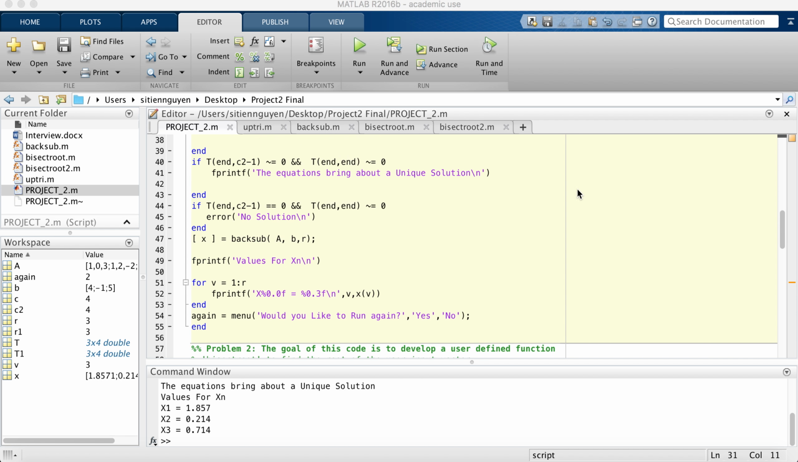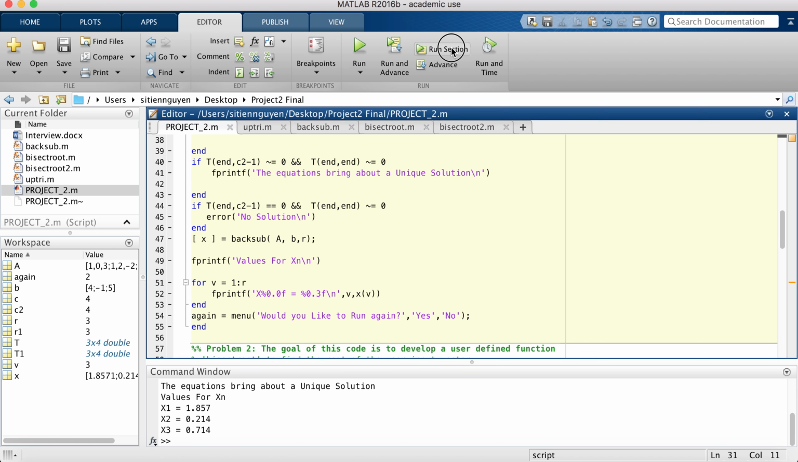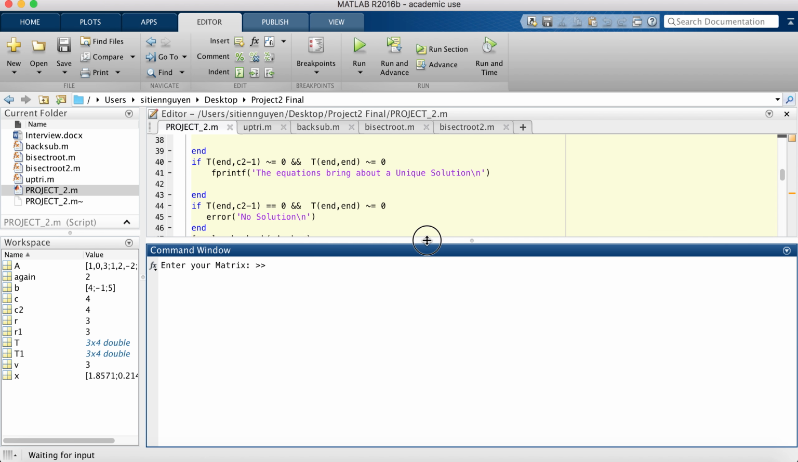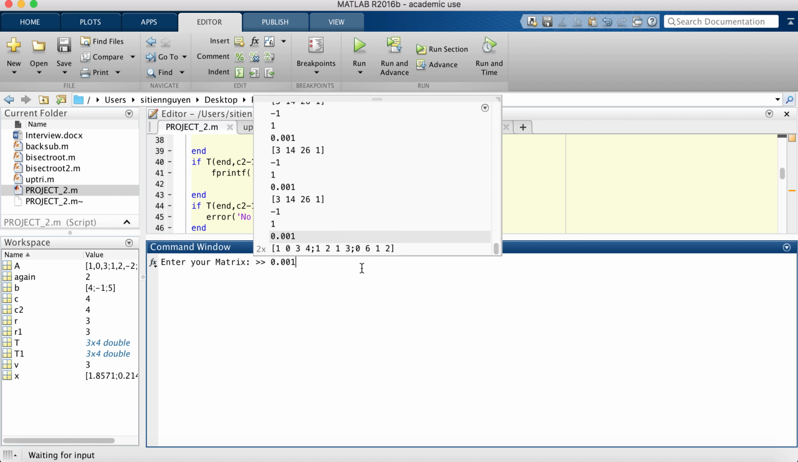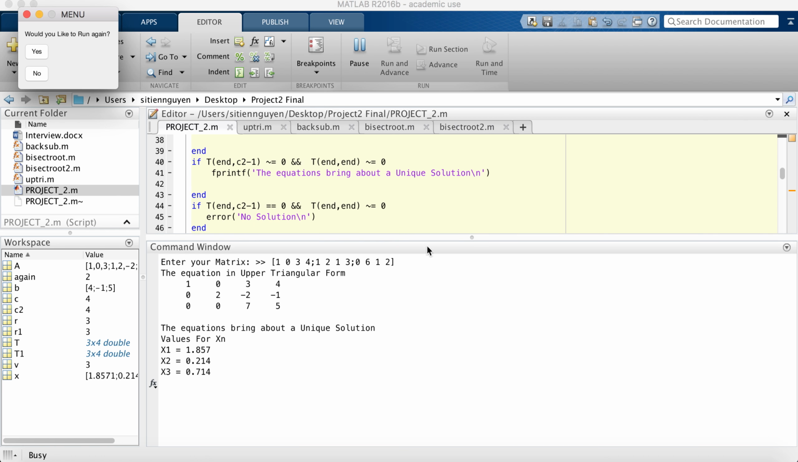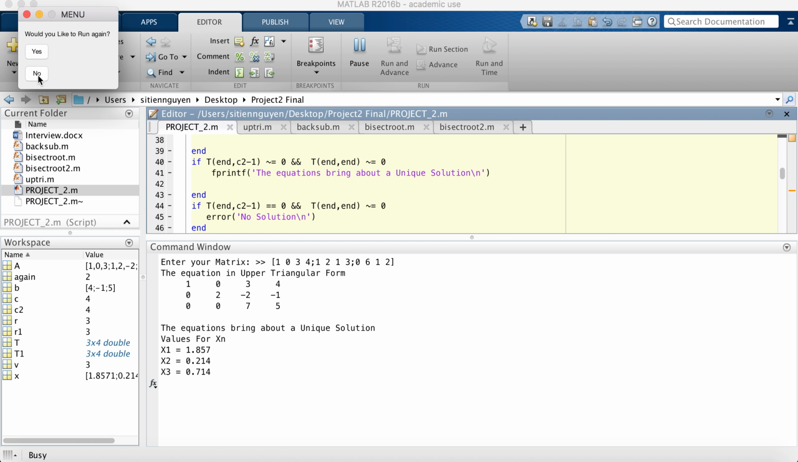And I need to use the menu function to ask the user if they want to input another vector or not. And let me run this one. This is the matrix that I want. And yeah, you can see this is my upper triangular form, and this is my solution for this one.